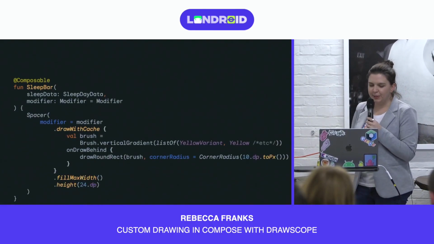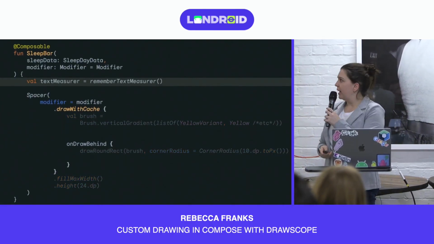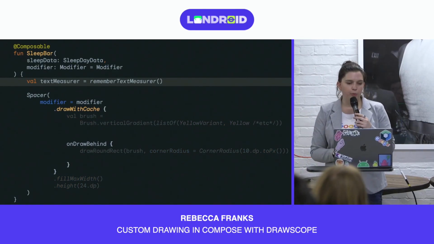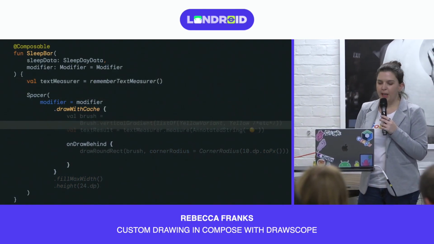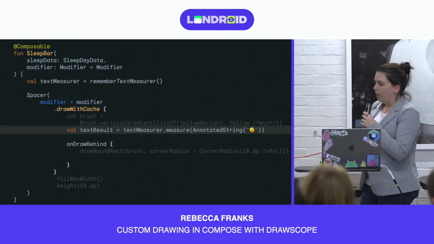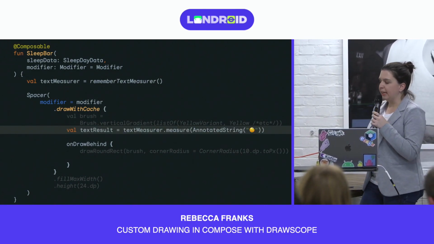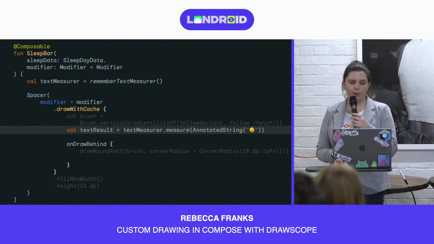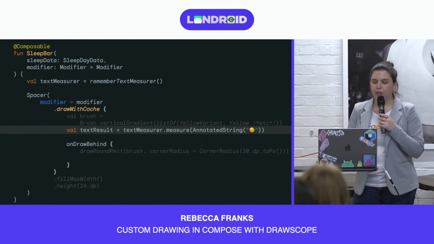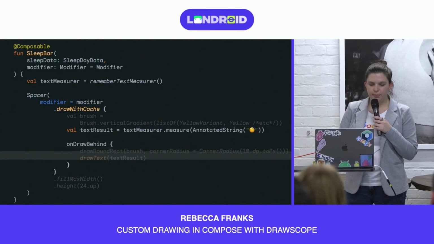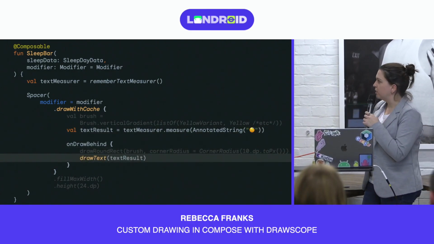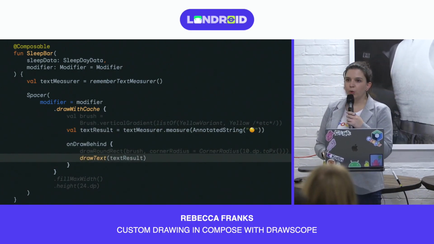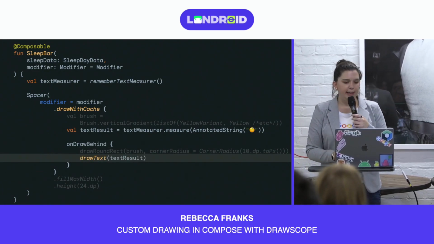So back to our code. In order to draw the text on the canvas, we can create a text measurer, and we can remember text measurer, and measure the text that we're going to draw. We provided the string that we want to draw. In this case, it's just our emoji string that we're going to draw on screen. And we call measure with draw with cache, and to measure the string that will be drawn on screen. We then call draw text with the result of measuring that text, and this will draw our text at the 0,0 point on our canvas.